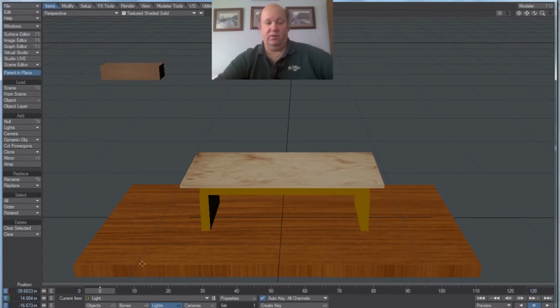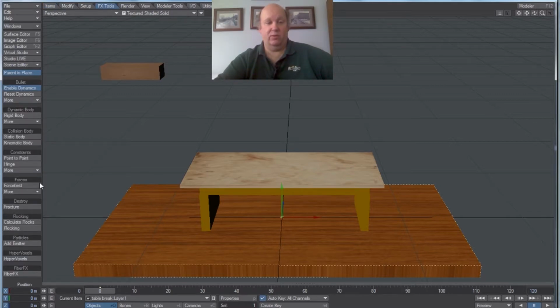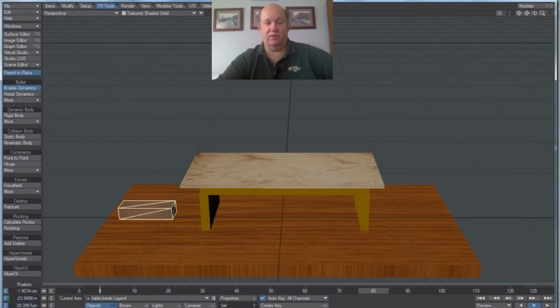And so we start by giving the floor, we go into effects tools, the floor we're going to make a static body. The table we're going to make a static body. The tabletop for now will be a rigid body. And the brick will be a rigid body. So, as you can see, the brick just wants to fall to the floor, and that's all.